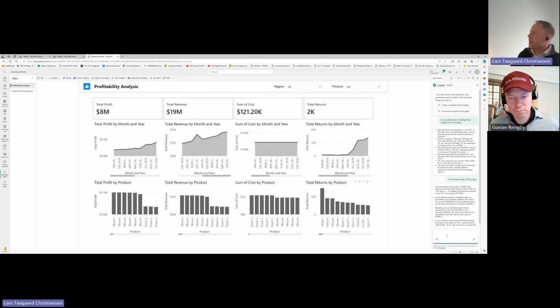So we could try now to ask about something, and we have to be aware what data is in this report. So now we have something about revenue and profitability and products and so on. So I can't ask anything about customers, but I can try to ask what are the 3 products with highest profitability. Let's see if it understands this.